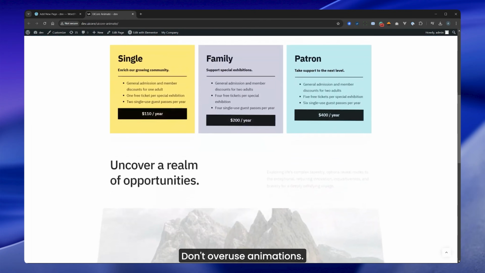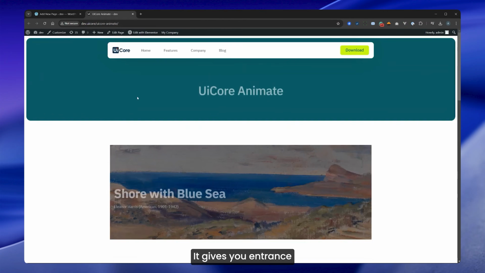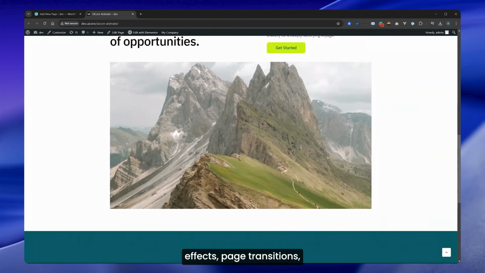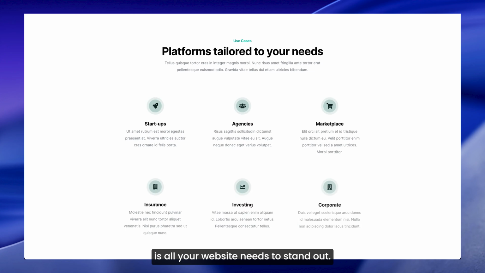But here's the important part. Don't overuse animations. If everything is moving, nothing feels special. Use animations only where they help guide attention. So overall, UiCore Animate is a useful plugin if you want to make your Elementor or Gutenberg website feel more modern without touching code. It gives you entrance animations, scroll effects, page transitions, because sometimes a little movement is all your website needs to stand out.